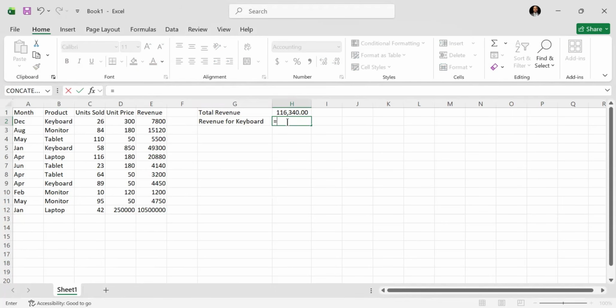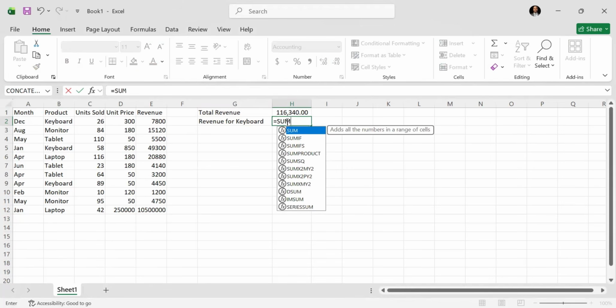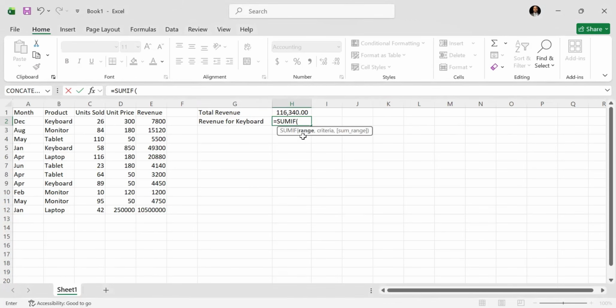So we go ahead and write equal sign, then SUMIF, double click. All right, then we select the range. This is where we are going to be checking the condition, the range, put a comma. The criteria now is going to be, in quotation, keyboard. We want to know the total revenue for keyboard. So we're going to write keyboard here as our criteria. Then you put the criteria in the quotation. Then you go ahead and put a comma and then the sum range. So you're going to select all the range.